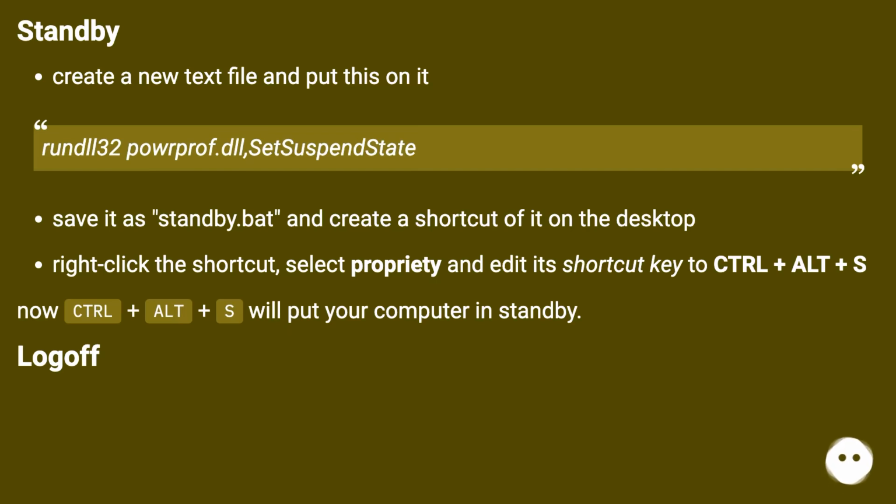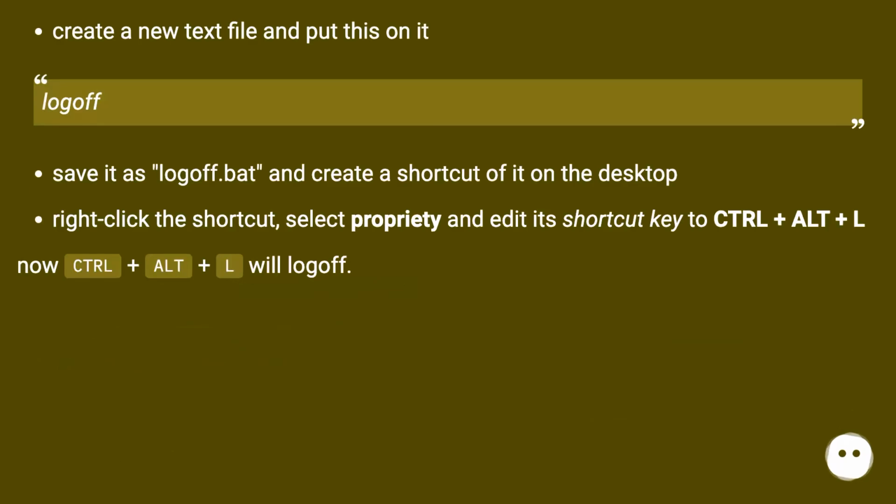Log off. Create a new text file and put this on it: logoff. Save it as logoff.bat and create a shortcut of it on the desktop. Right-click the shortcut, select Properties and edit its shortcut key to Ctrl+Alt+L. Now Ctrl+Alt+L will log off.